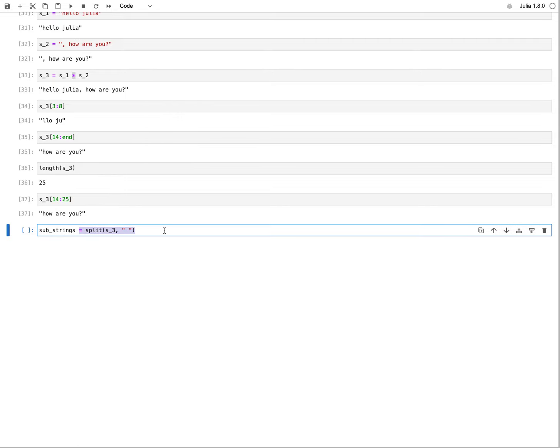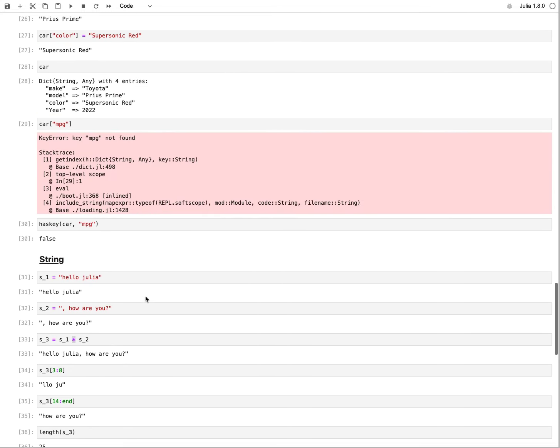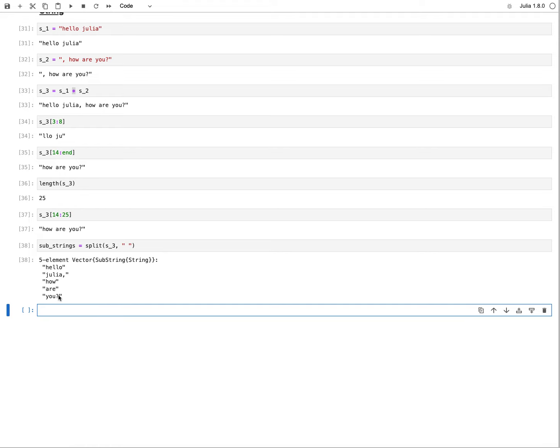One more thing on strings here, because that is a popular operation: splitting a string into substrings, and splitting it on a particular matching string. Here we're just going to break it down by white space, and we get the individual words of this string.